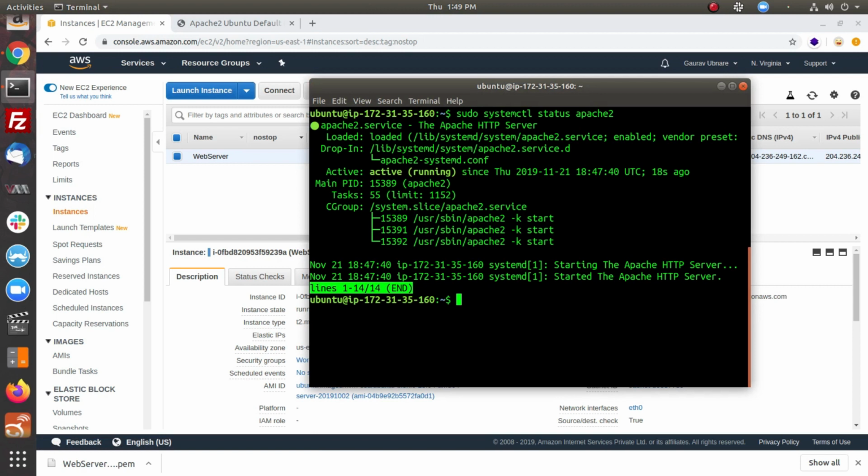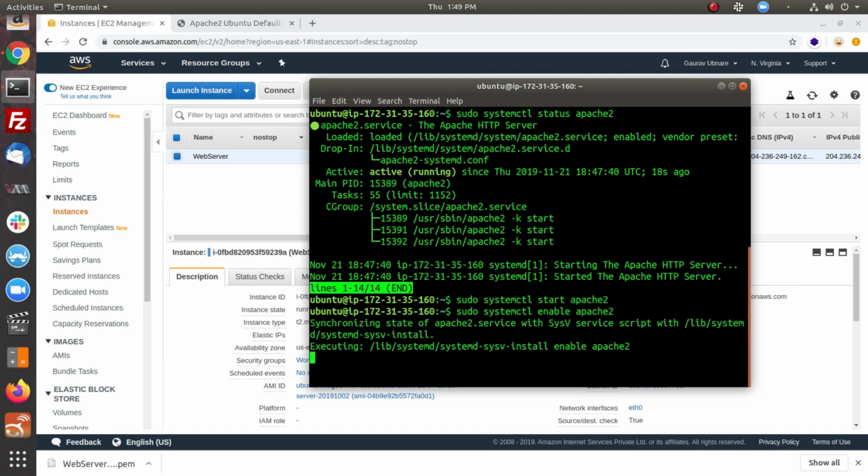So our service is running. If your service is not running, you can simply run this command: systemctl start apache2. After that we'll enable the service by running systemctl enable apache2. What does enable do? It will keep the service running even if we reboot the machine. Once the server comes up after the reboot, this service will be running, and if the service is running, it means our web server will be up and running.